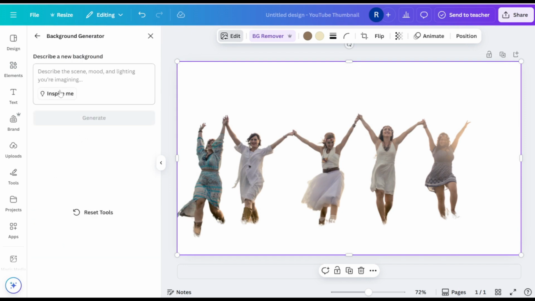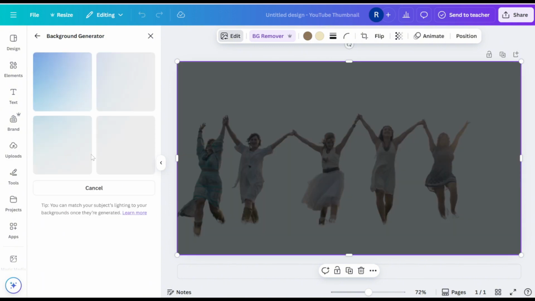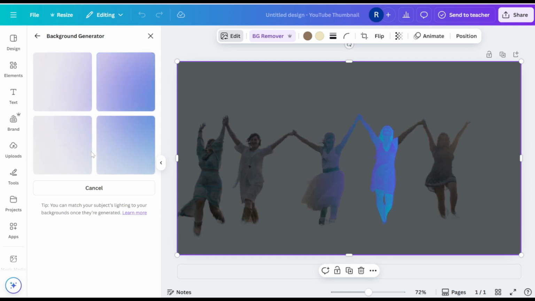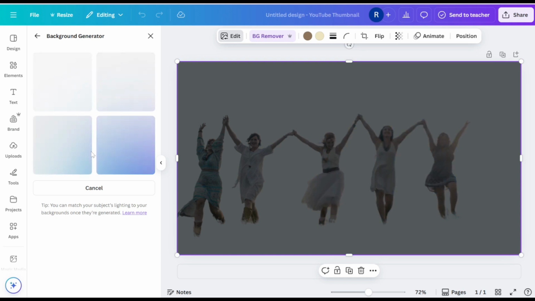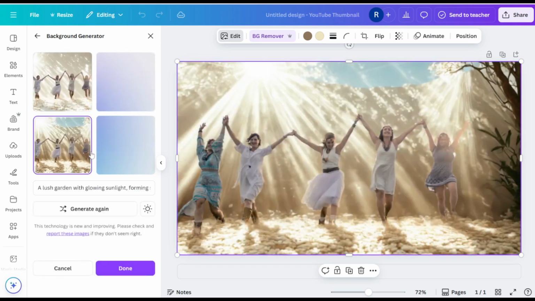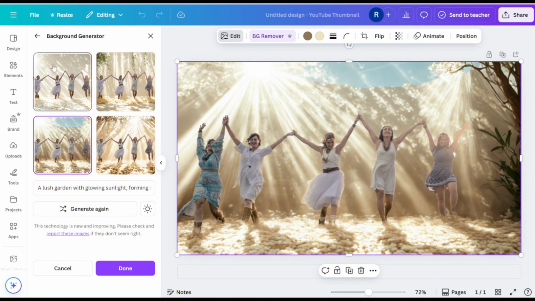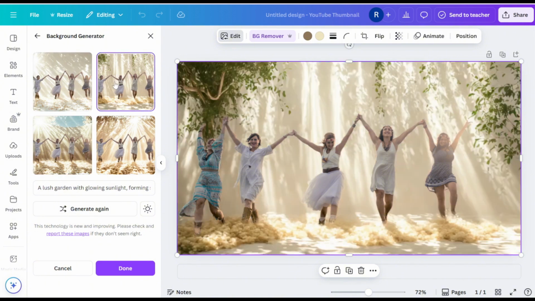Write a descriptive prompt for your desired background. Click Generate to let Canva's AI create multiple background options. Browse the generated images and select the one that fits your vision.